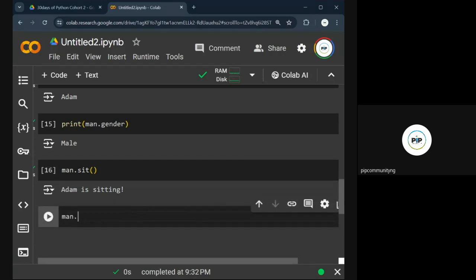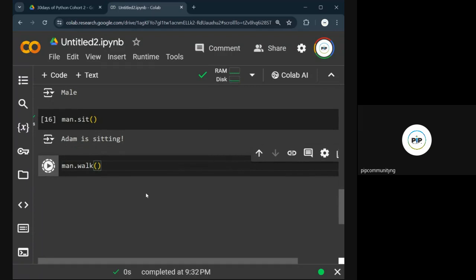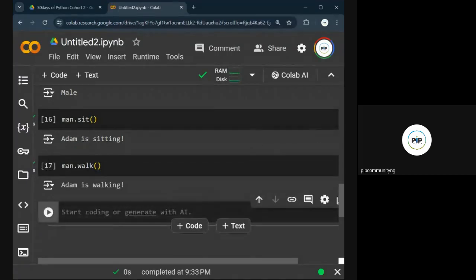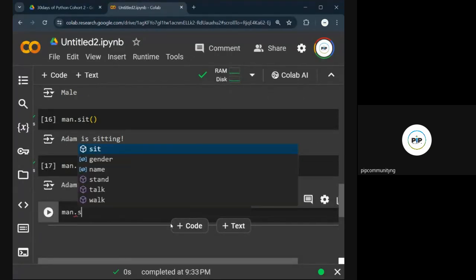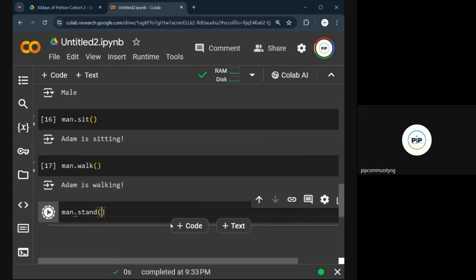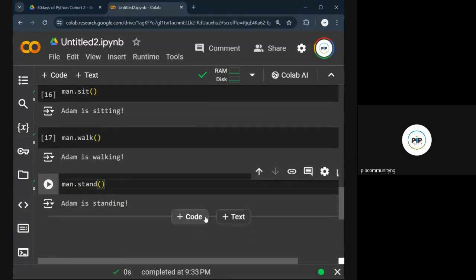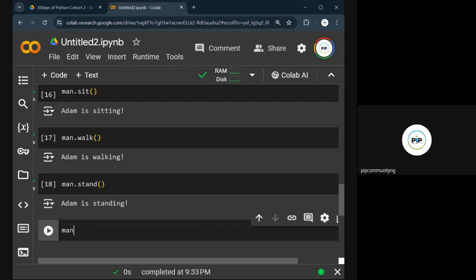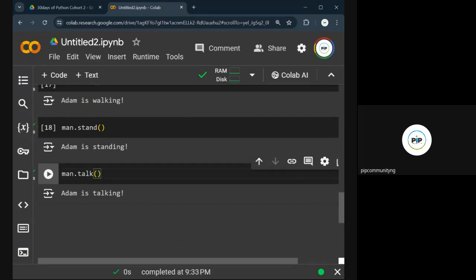We can say man dot walk. See how that is working. You can still say man dot stand. All the things we have created. So Adam is standing, and then man dot talk. So Adam is talking.